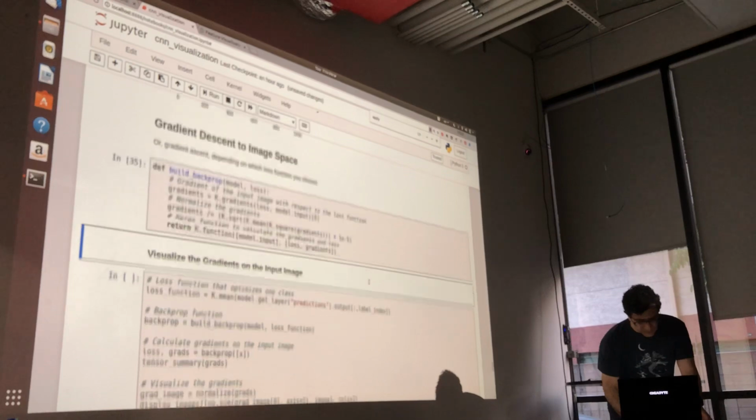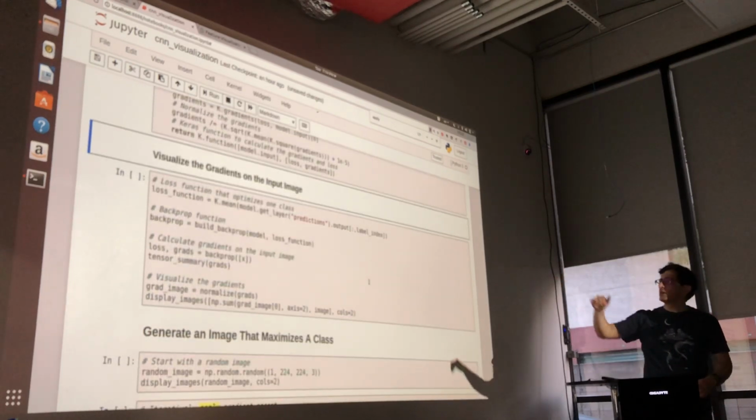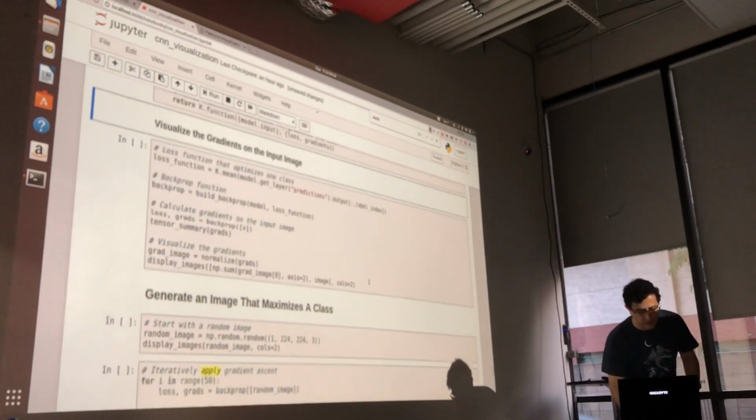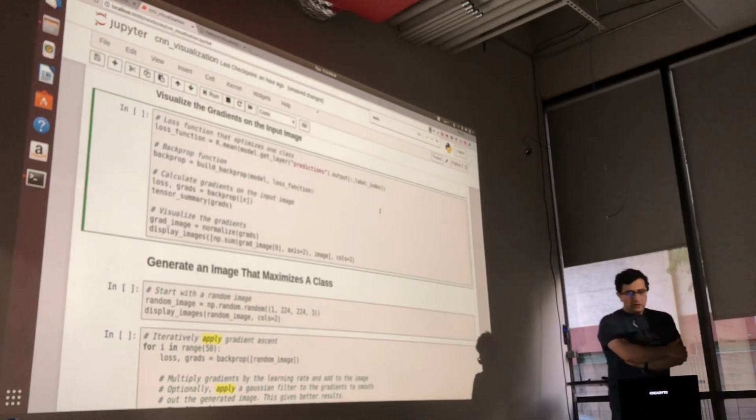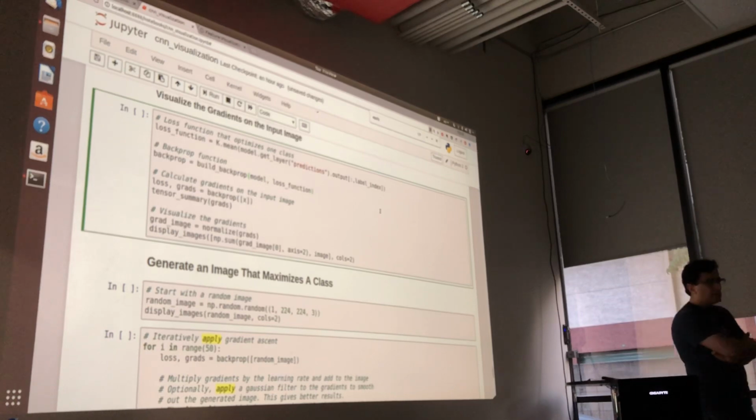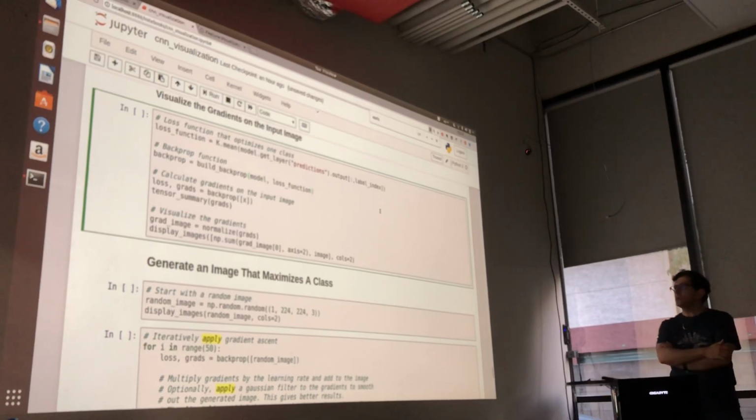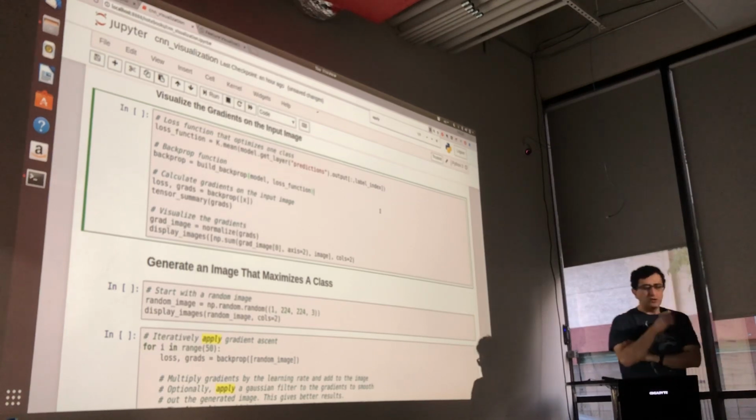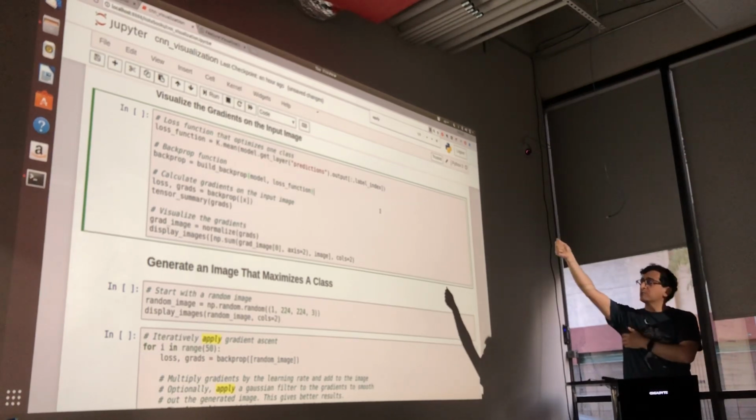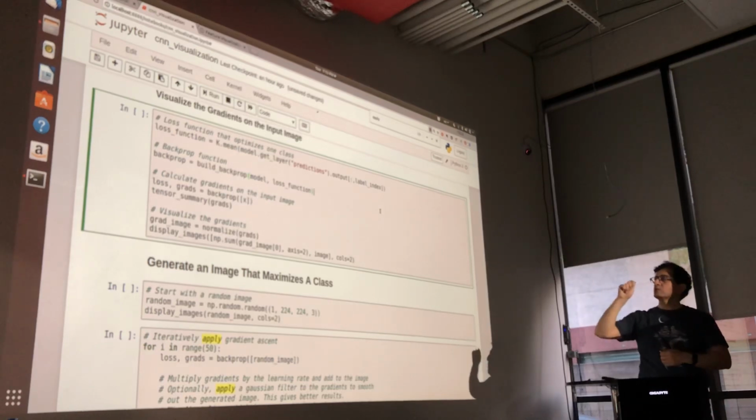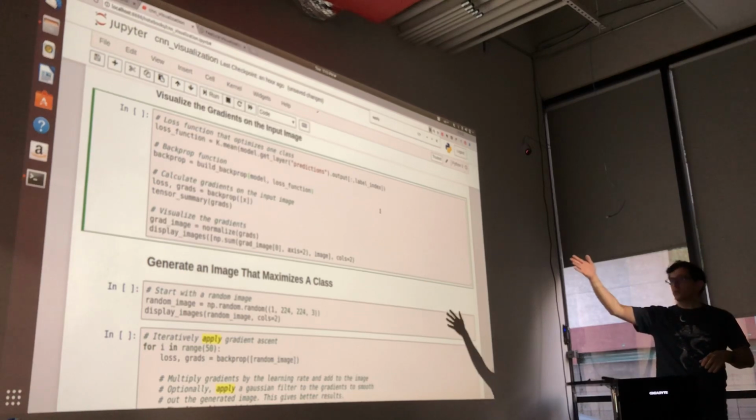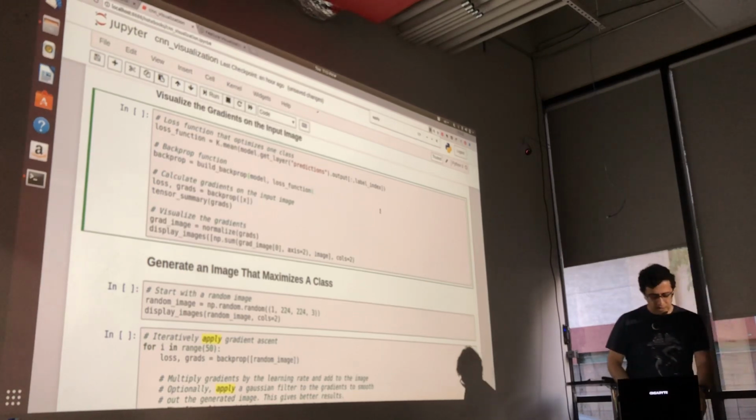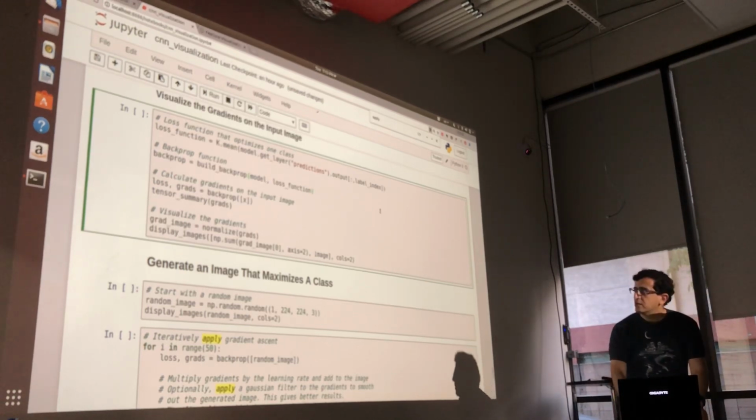I'm not going to go through the details other than what I mentioned. Typically when we train, we need a loss function that we want to optimize. In this case, I'm going to optimize that same label, the cat label. Basically, change the input until I get something that optimizes that value.